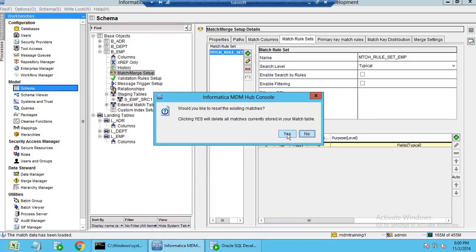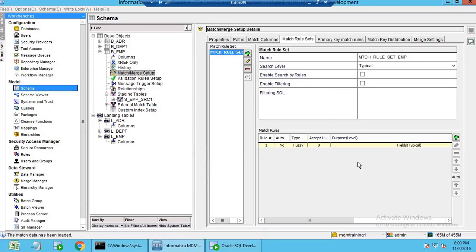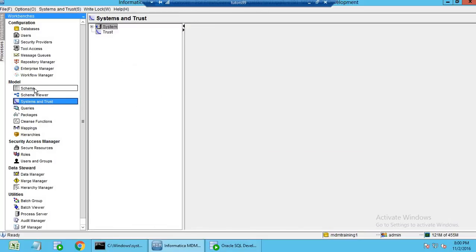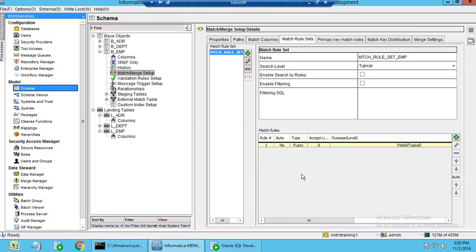Let's reset our match tables. Fine. So we have done the match rule setup perfectly. So let's do one thing. Let's first see these things. Then in the second example, we will do some trust settings and we will see the output. Let's see the output of this first.